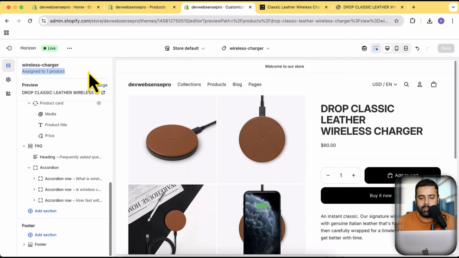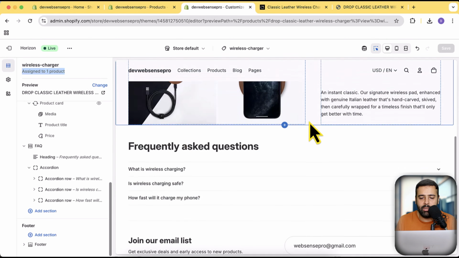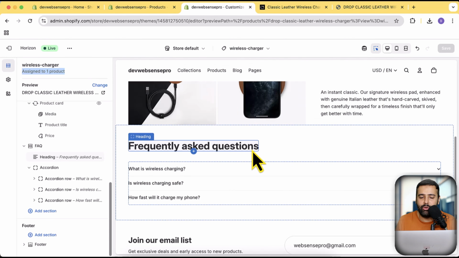You can basically assign it to multiple products within a collection. So let's suppose you have a skincare collection and you want the skincare to show relevant images and relevant products below this part here, which is the product information. You can just create a template assigned to all of those products and create those sections for that collection.